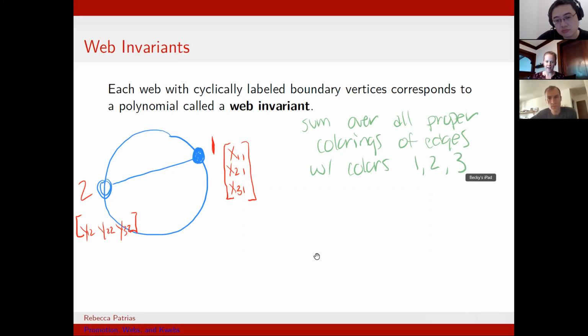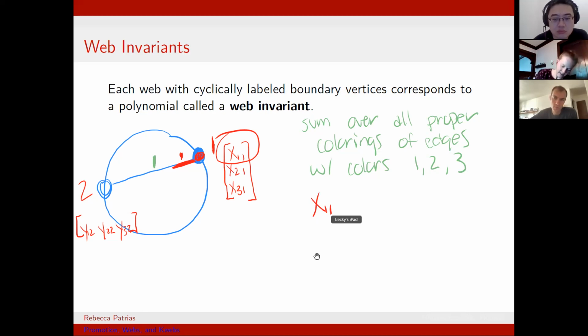So in this example, there's 1 edge, so we're going to have 3 proper colorings, right? We can either have this 1 edge have color 1, that's going to give us 1 term in our invariant, or we could have color 2, color 3. Once we have the edge colors, the way we get the terms in our invariant is we look around each boundary vertex and we see what color that adjacent edge is. So this edge here has color 1, so that means we're going to take the first component of the vector. So we'll get an x11. And similarly, our second boundary vertex, the edge adjacent to it also has color 1, so we're going to take the first component.